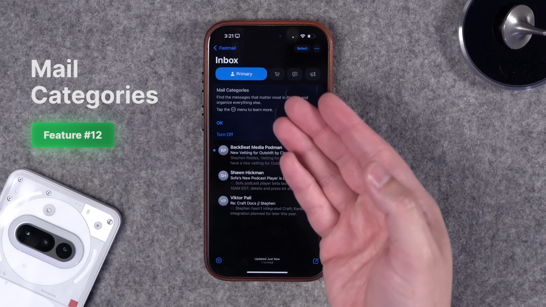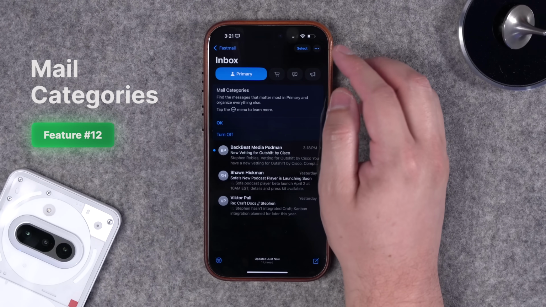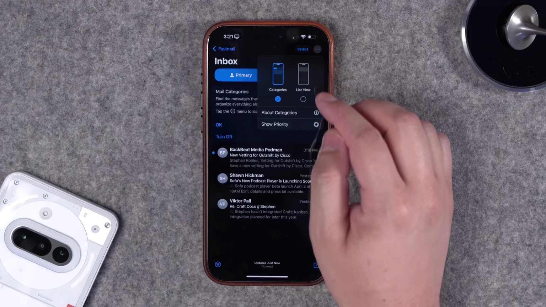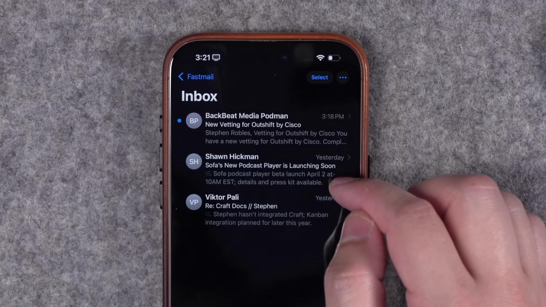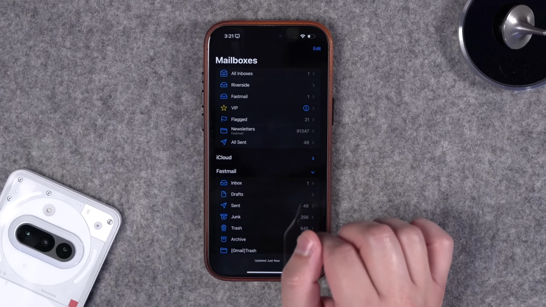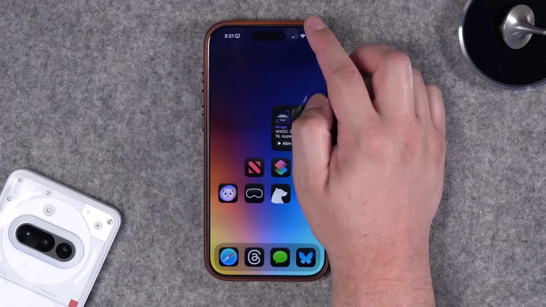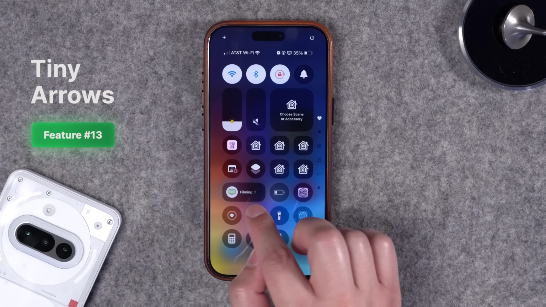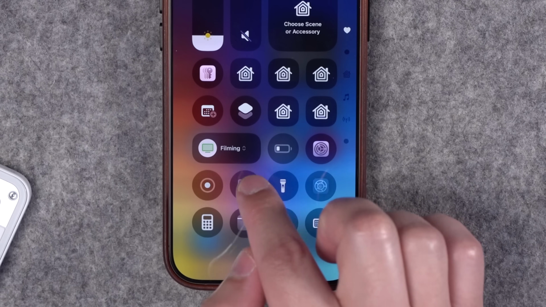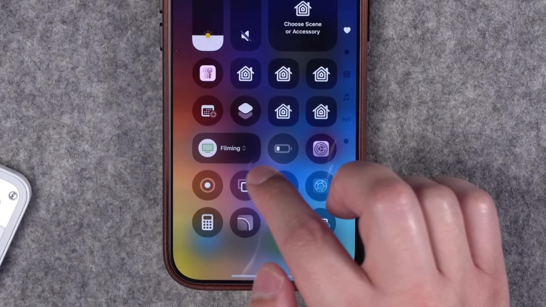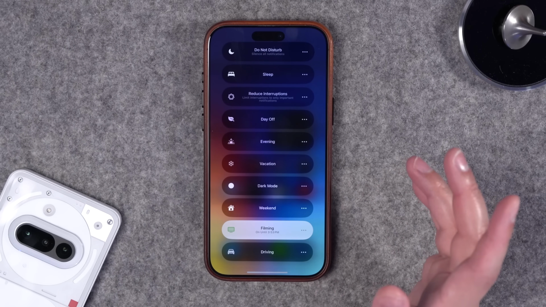Number 12, mail categories came to iPhone with iOS 18. Remember, you can turn those off by tapping the 3 dots at the top and just going to List View rather than Categories. That's how I keep it by default. But if you like those categories, they're now available in iPadOS 18.4 and macOS 15.4. And some tiny detail changes in certain drop-down menus, like for focus mode. Rather than having no distinction, there's like tiny little arrows there now, and that shows that there are other options behind that menu or button choice.